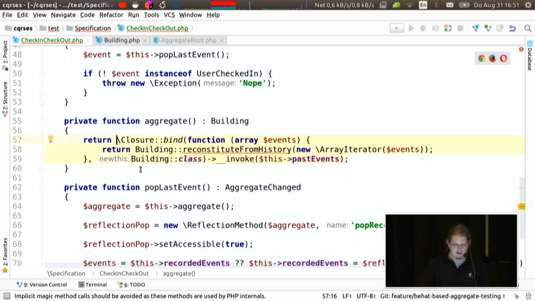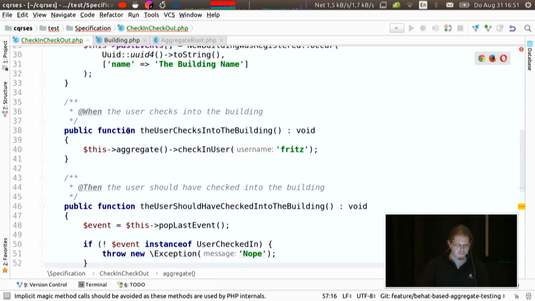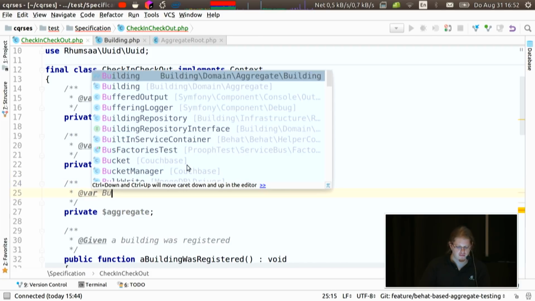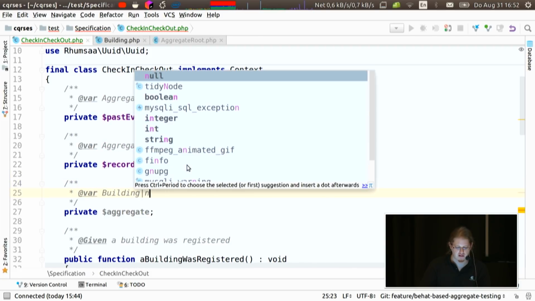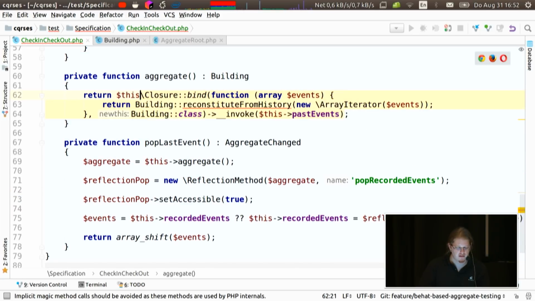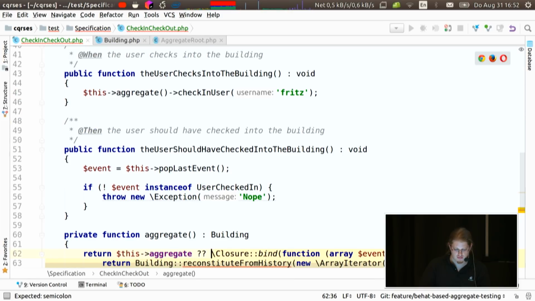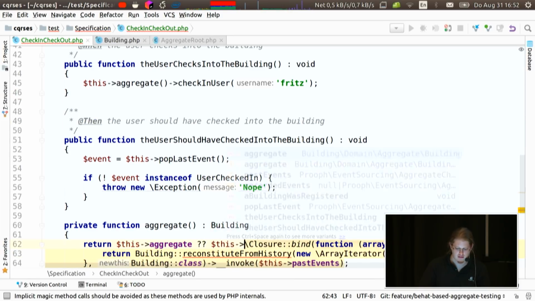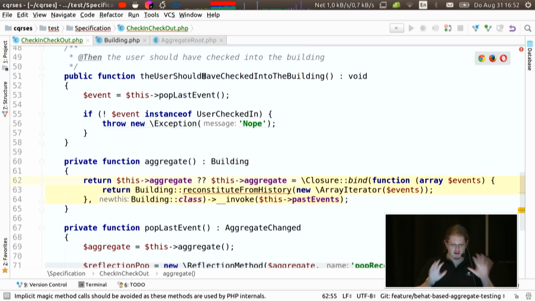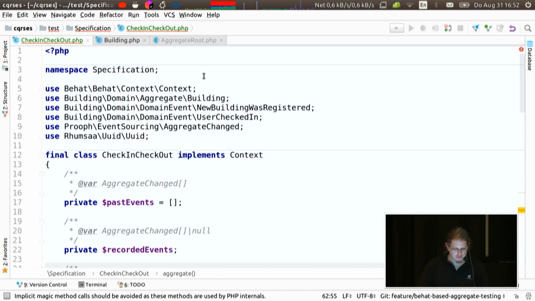Return the building. I need to actually also say, if the aggregate is already there, please don't rebuild it. So return this build aggregate. Is it called like that? Yes. Aggregate is equal that. Let's see. I have no idea if this will work. It's all off the top of my head.